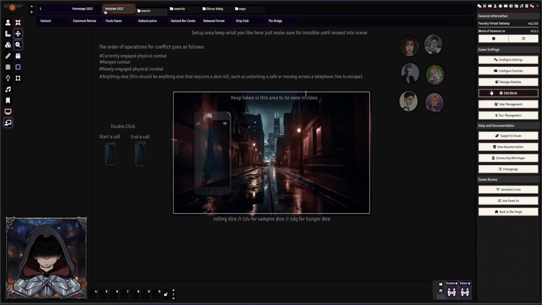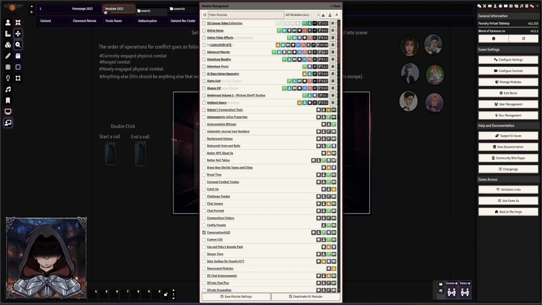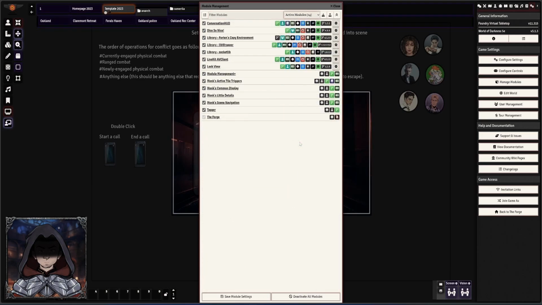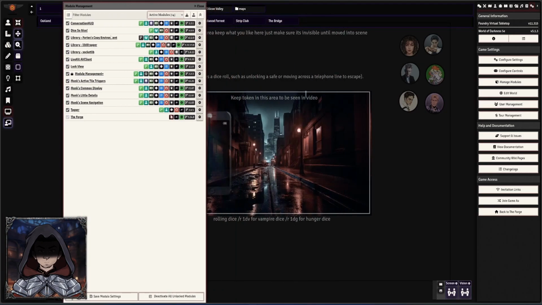We're going to go to the Manage Modules section here and just have a quick look what is currently active on this one, and I'll just run through them. Some of these are newer than others, but the key ones that I think will make for a good game now are Conversation HUD. That will give you a nice way of displaying NPCs, etc. So let's have a quick look at what that's about.